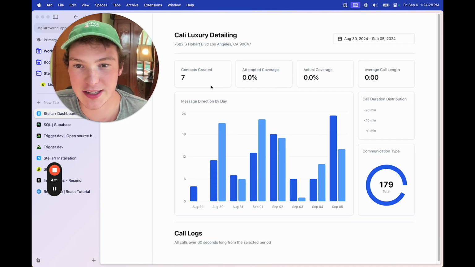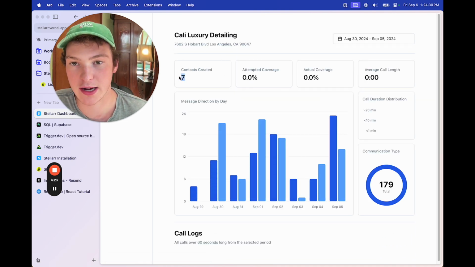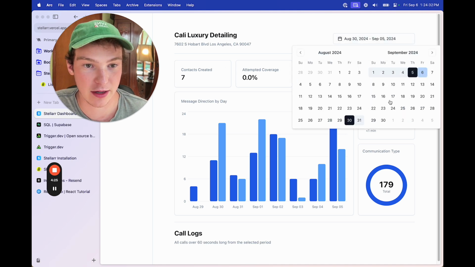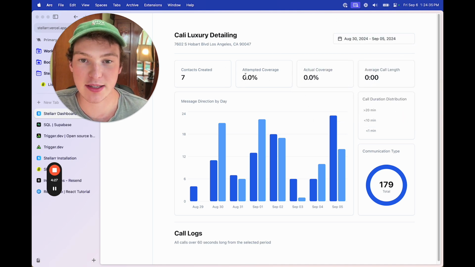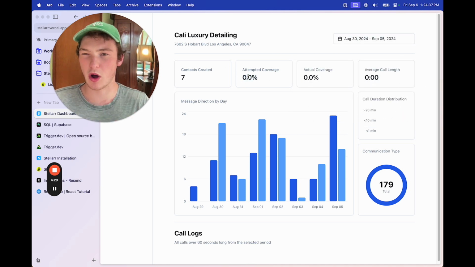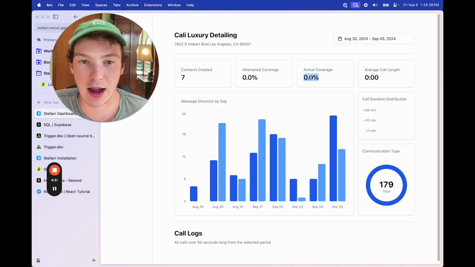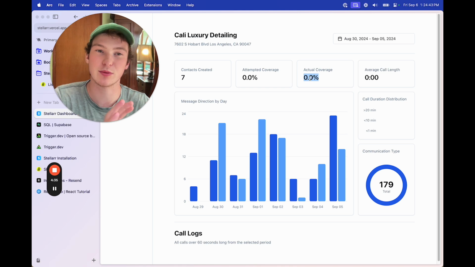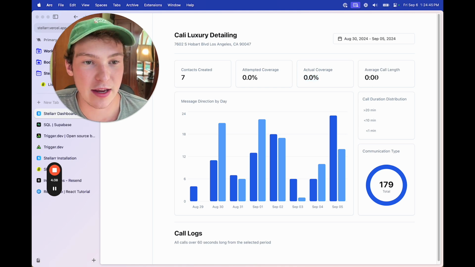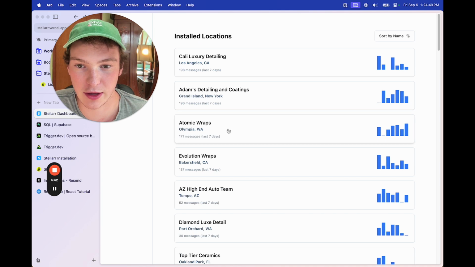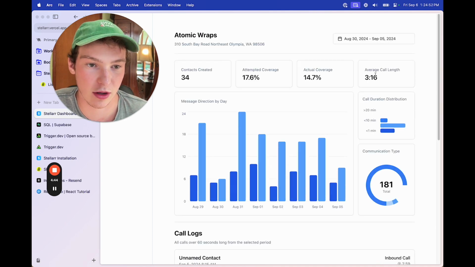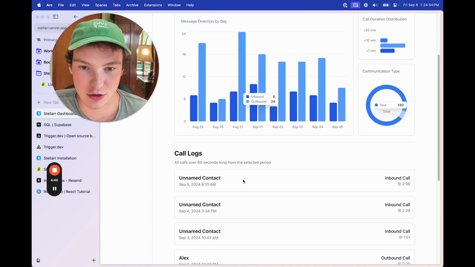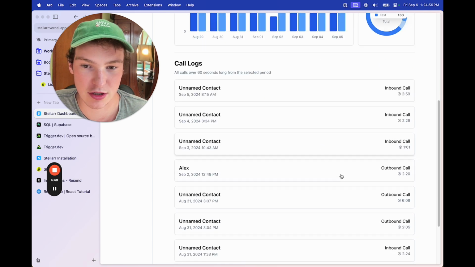So if we go to one of these locations, we can see how many new contacts were created in the last, by default, it's the last 7 days. And then we can see how many of those people have at least one phone call out to them. And then how many of those have at least one phone call over a minute. So like how many contacts actually had a conversation. And then average call duration of those calls over a minute. And then it kind of breaks down. So it'll make more sense if there's phone calls here. But yeah, then you can see contacts created and message directions by day.